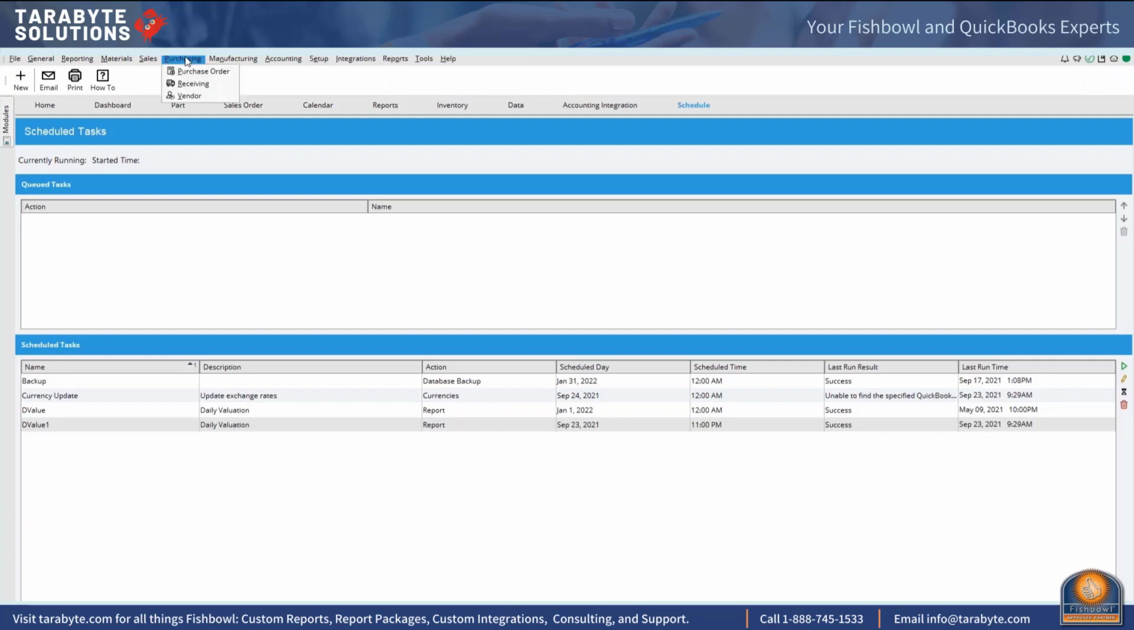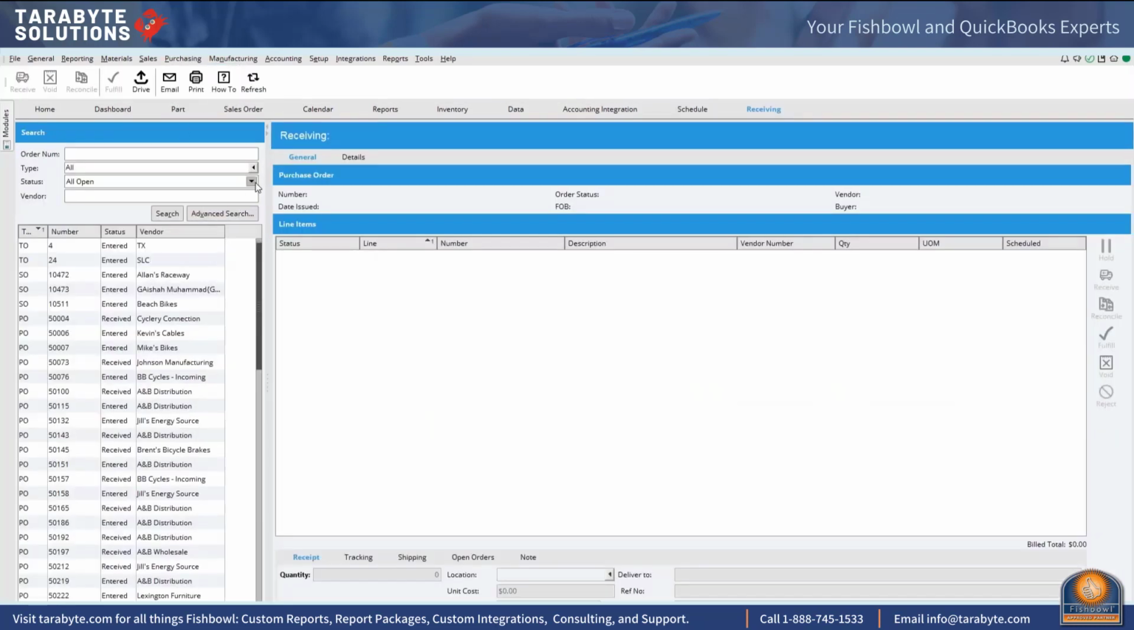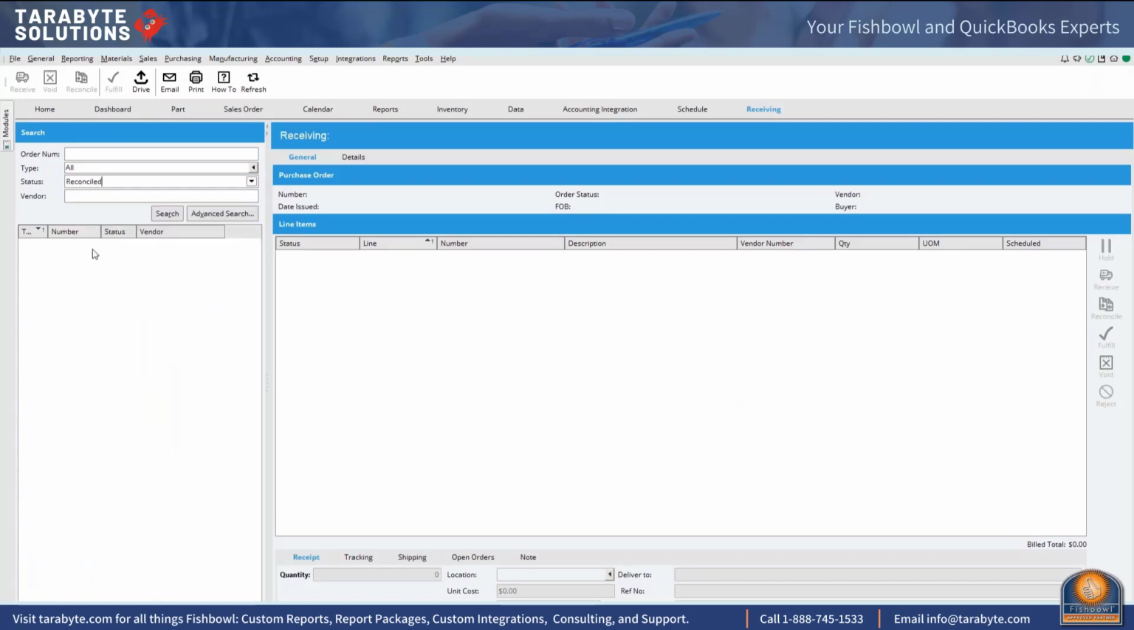Other highly likely causes of being out of balance, besides mapping, happen over here in receiving. I have pulled up a list of reconciled items. If I reconcile my receipt before I physically get the goods, I've put dollars into QuickBooks that I do not have in Fishbowl. So that's one problem that happens on this screen.